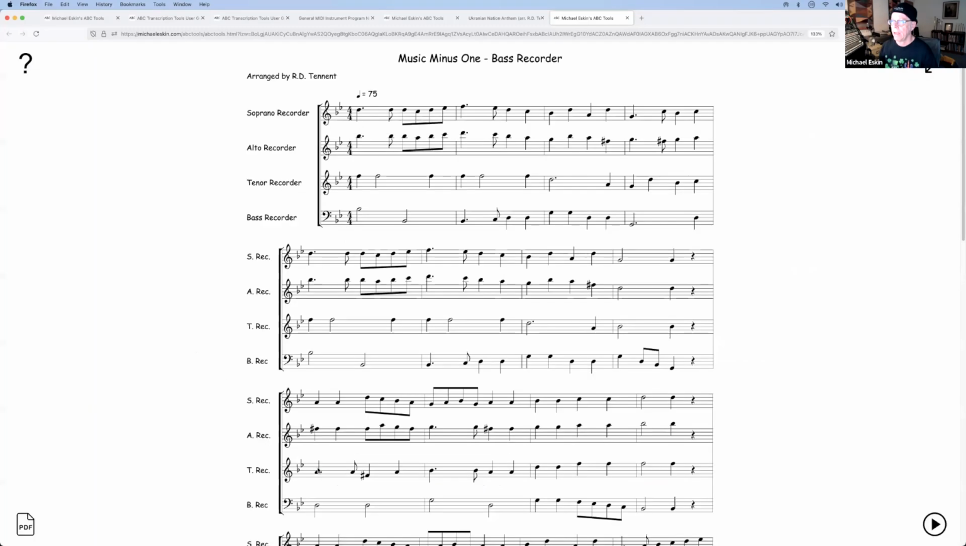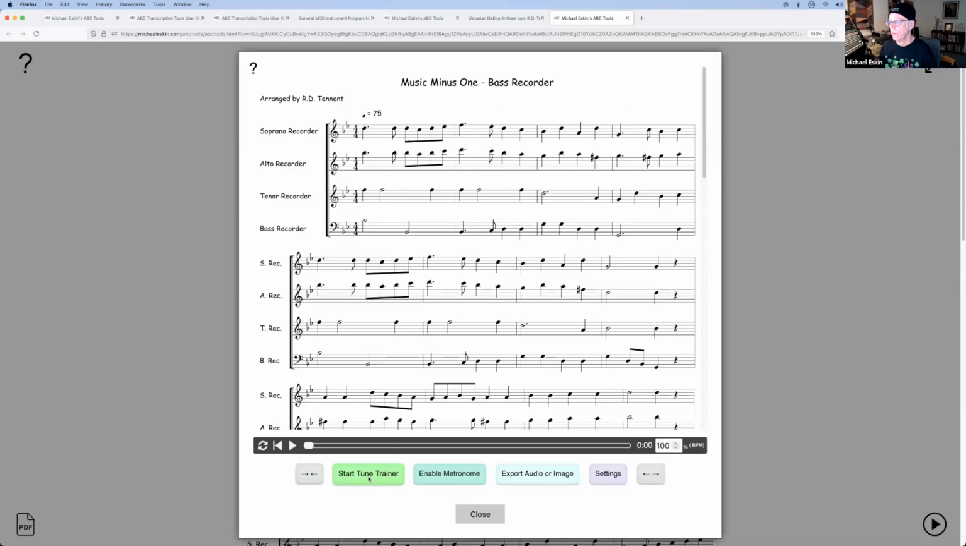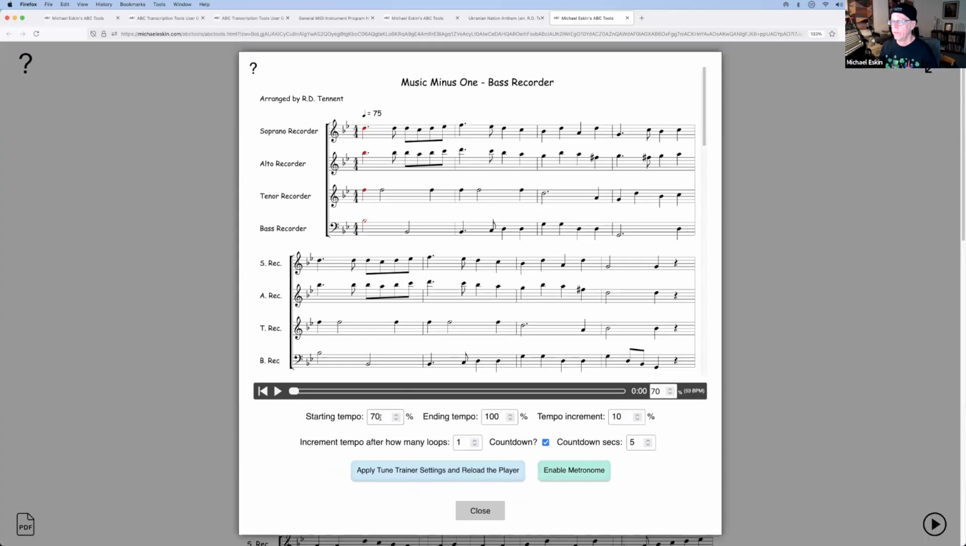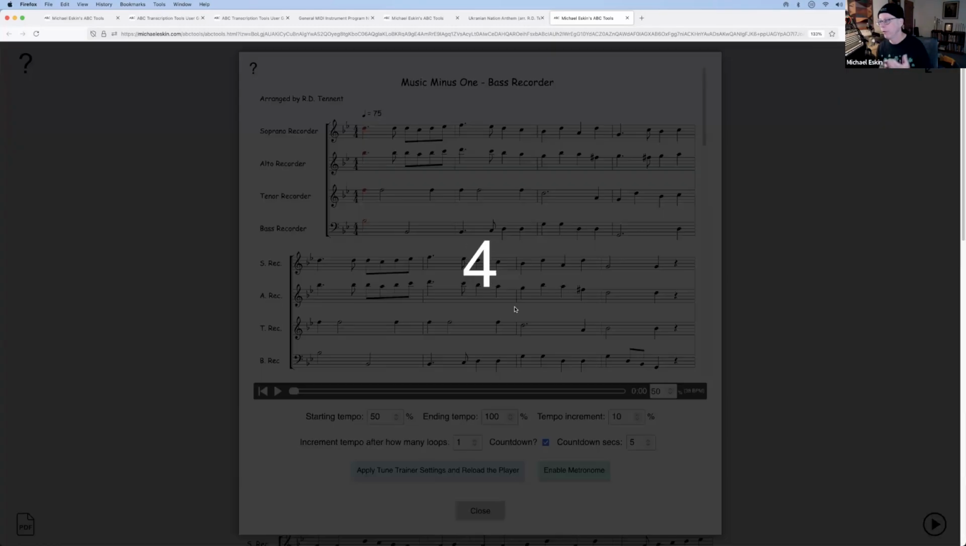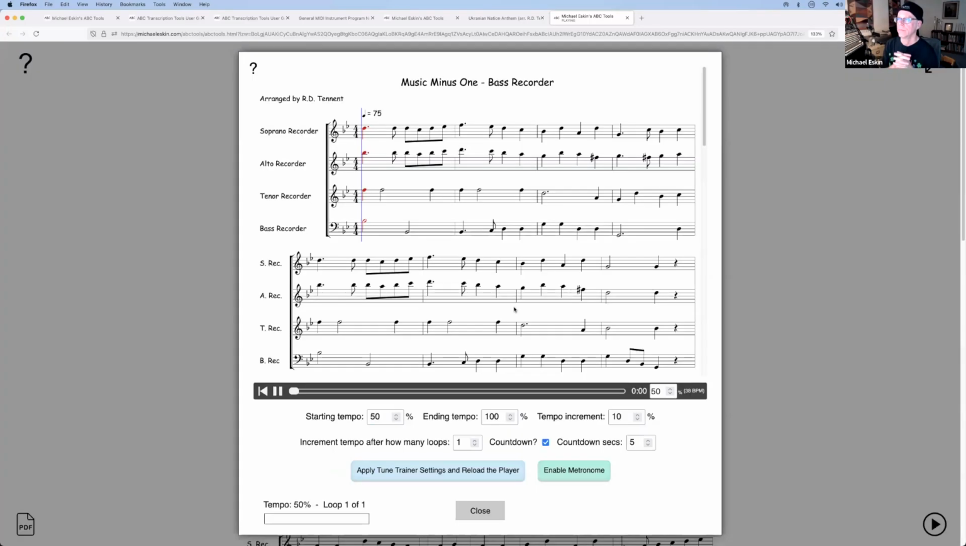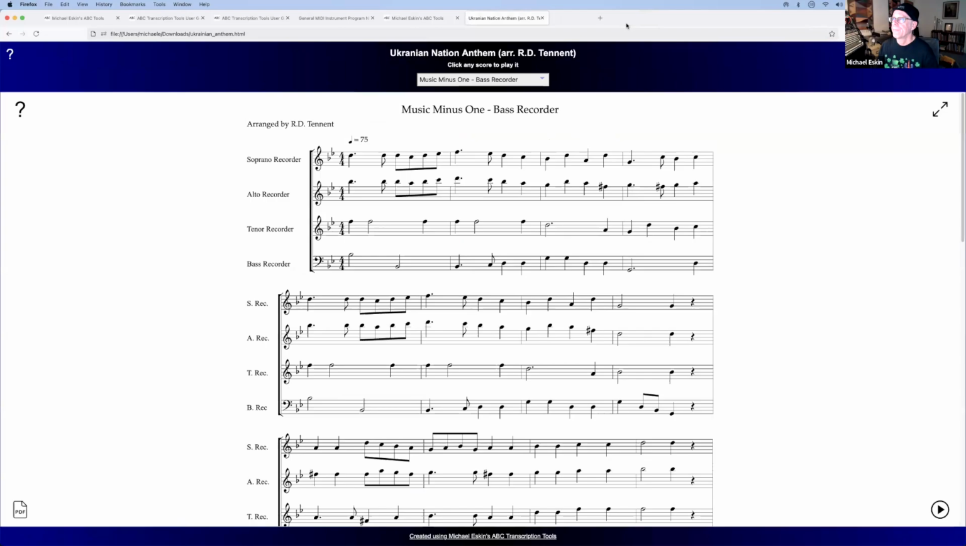And as I mentioned before, you can always use the tune trainer to practice these tunes. For example, if you wanted to practice that at half speed, you could do that by using the tune trainer. And anytime you're in the player, the tune trainer is available. That's playing it at half speed. So that's kind of the essence of it.